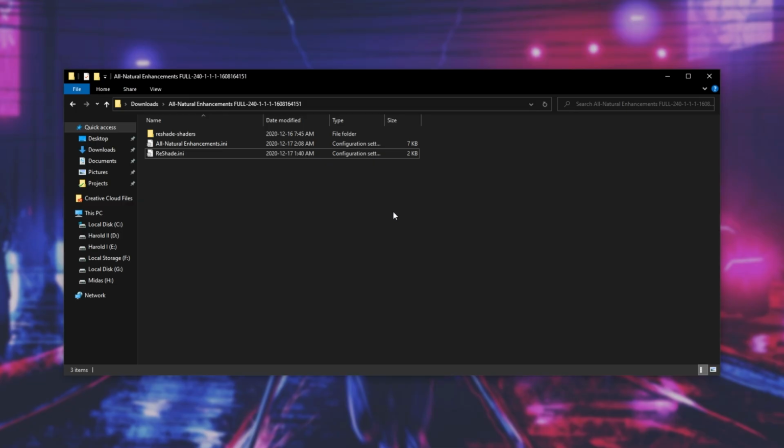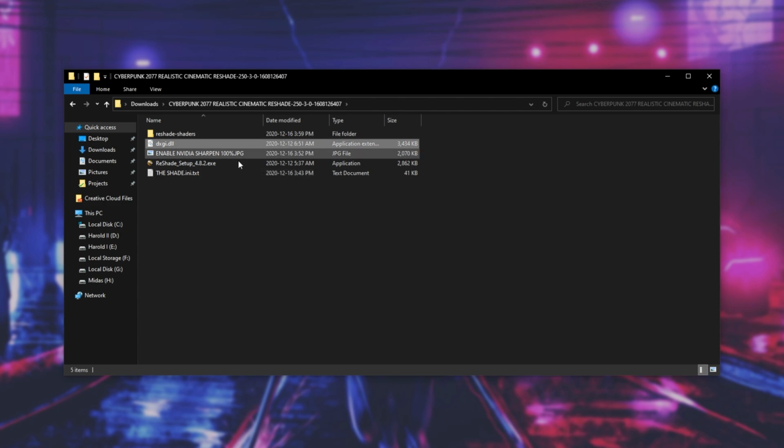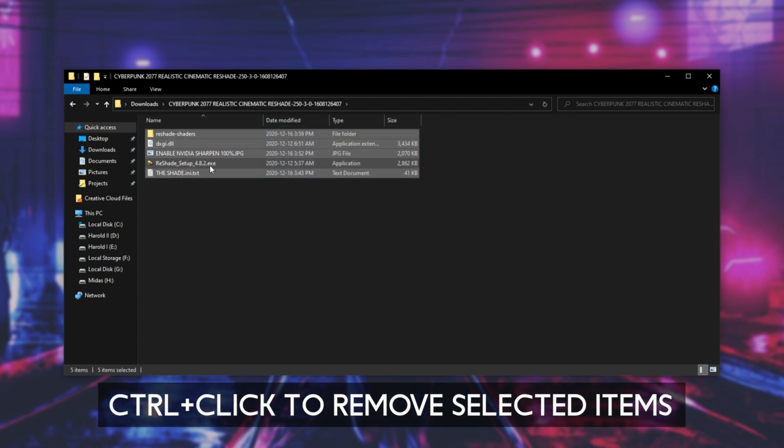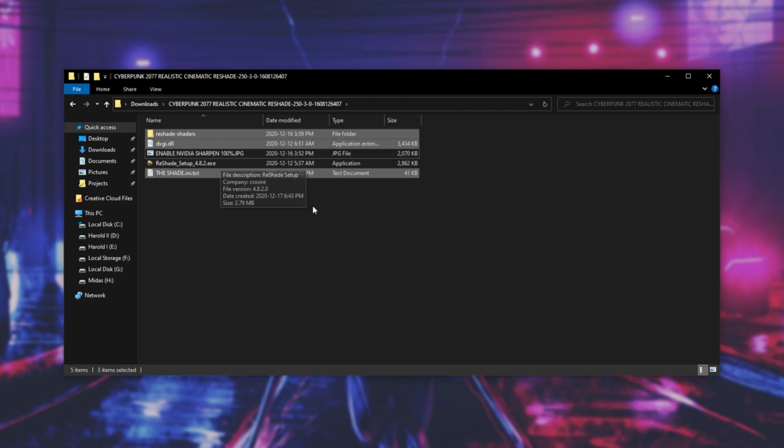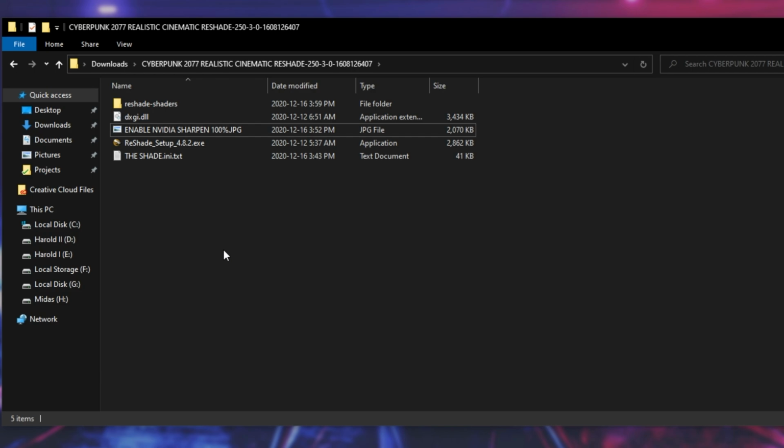Now for the final type of download that we got, the one with a DLL file inside of it. For this one, simply select everything except for maybe the ReShade installer and a preview JPEG as such. Basically all you need are DLL files, ini files, and the ReShade shaders folder. Now as you can see, I've got file extensions turned on. This is a very important thing to have.